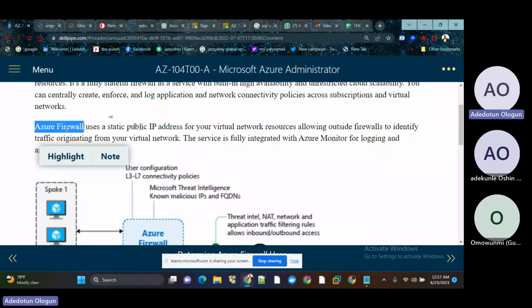So now when you put a firewall at the edge of your network, your firewall is doing one job, which is disallowing and allowing. What is it disallowing? It is disallowing traffic you do not want. What is it allowing? It's allowing traffic you want and that is permitted based on the policies, what it calls connectivity policies. You create it, you enforce it, you log it using connectivity policy across your virtual network.